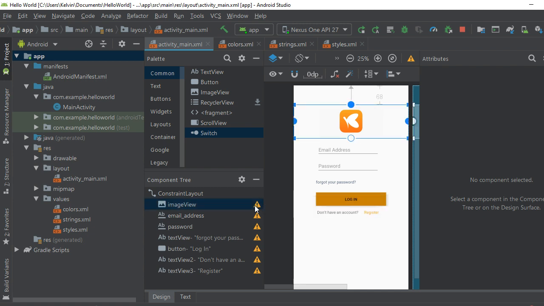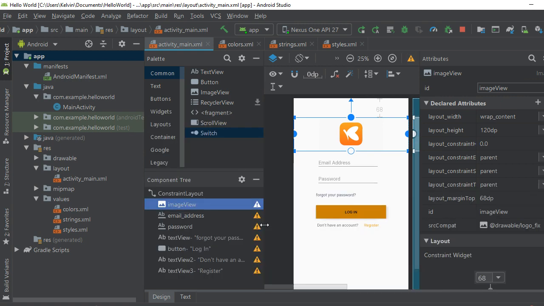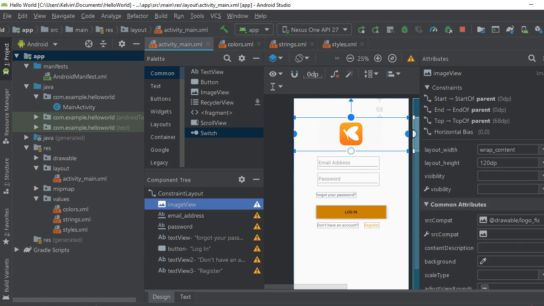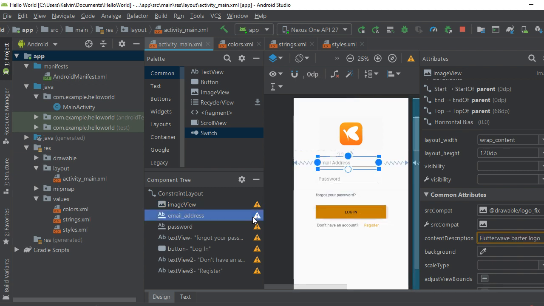Now what missing content description means is missing content description attribute on image. So basically, if for example you are loading this from a URL or from the web, your server, it's telling you you need to tell us what this is, and it's most times used for screen readers so they can actually get a content description. So what we're going to put here is Flutterwave beta logo. Go back to our next one.